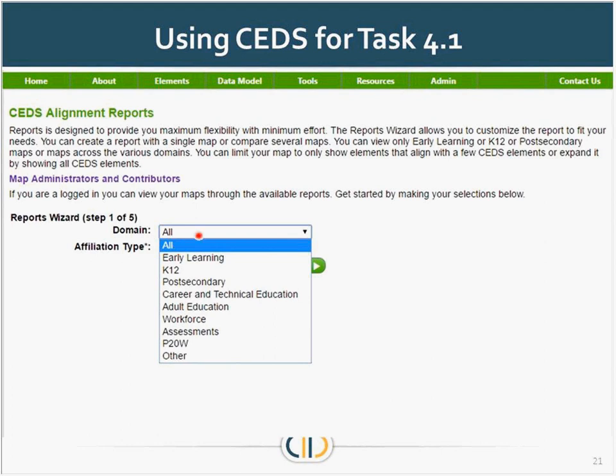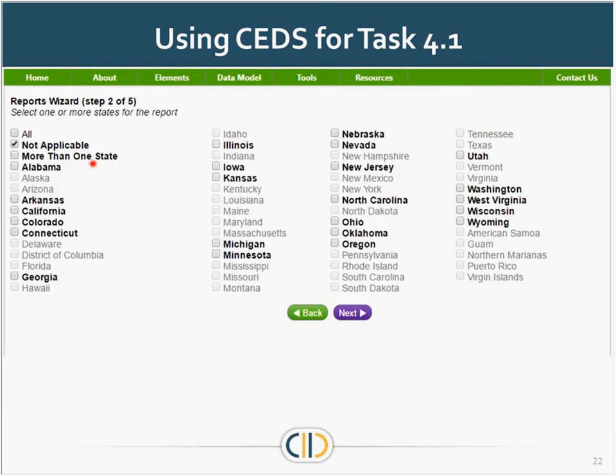What we're going to do is select the domain where the maps are. So I created some fictional maps and I put them across K-12 through P20W, so I'm just selecting all to multi-select there. And then I select my state. My fictional maps are from the fictional state of AB, so I'm selecting not applicable. But I would select your own state, and they show up bolded for you when you're logged into your map.